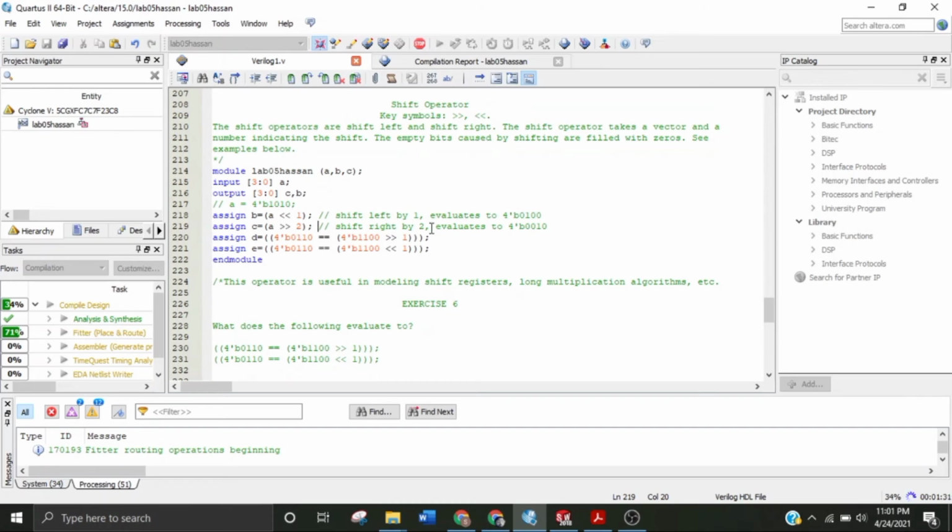So this is the working of the shift operator, and then we are going to perform exercise number 6, that is indicating a 4-bit value, and this is the equality operator, and then the 4-bit value is jumping from right to left by 1. So here we will see that the value will shift from this side to this side. So this will become 0 1 0 0. Similarly, this will become 1 0 0 0. So this value will be equated by this one. So let's see what the answer is.